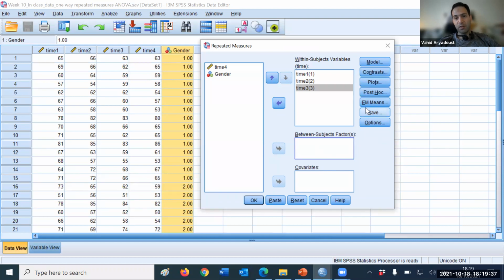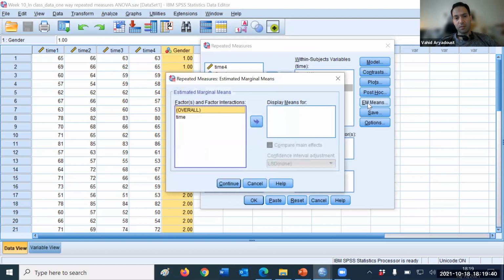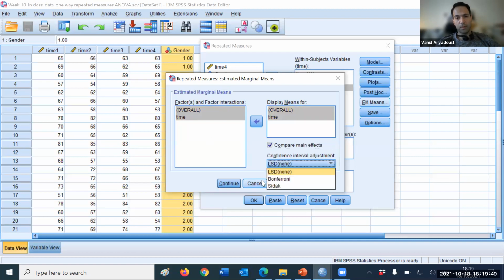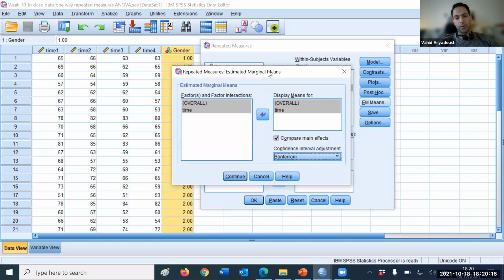So what matters here is you could get EM means. I'm going to highlight both. Compare. Bonferroni. Why do I choose Bonferroni? Because it's better, because I'm comparing one time point against several other time points. We have repeated measures, so Bonferroni is good. So far, so good. Continue.